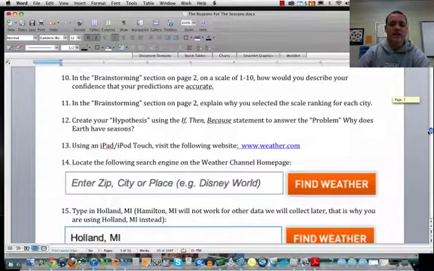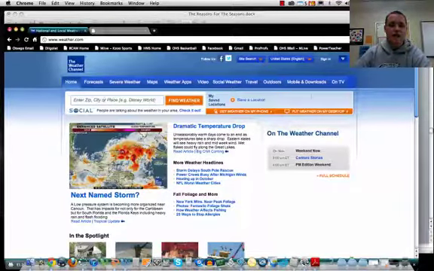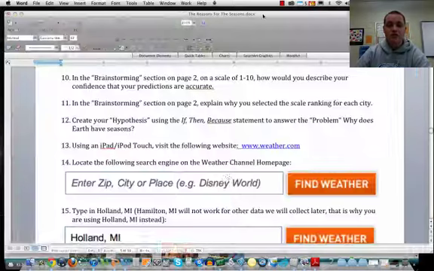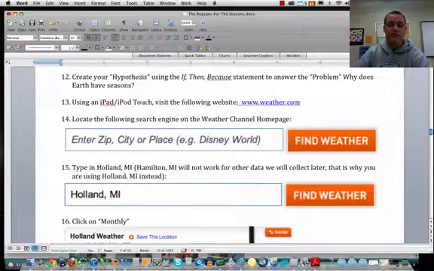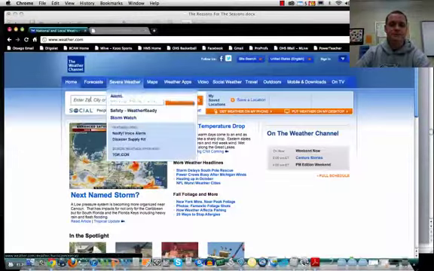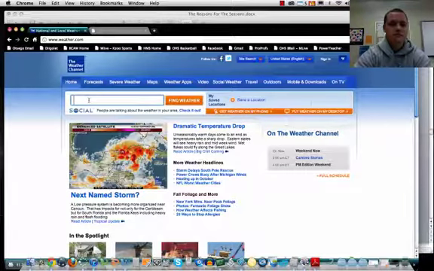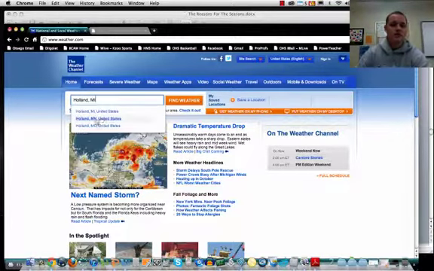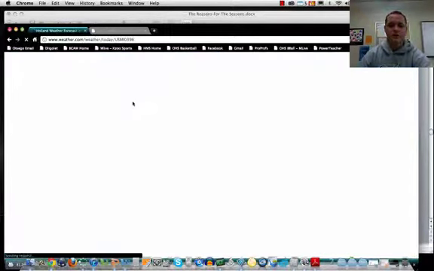Once your hypothesis is created, you're going to go to weather.com, and you're going to locate at the very top the search engine on weather.com's website, which looks like this. Right here at the very top it says find weather, and then it says enter zip, city, or place, and they give you the example of Disney World, and you're going to type in the first city. So for step 15, you're going to type in Holland, Michigan, as you see it right here. So I'll go ahead and do that for you. Holland, Michigan, you'll see it come up, Holland, Michigan, United States, and we'll click it. Or you can click Find Weather.